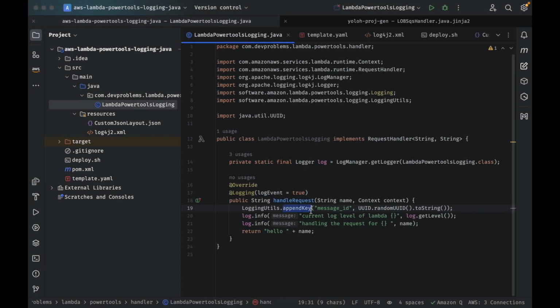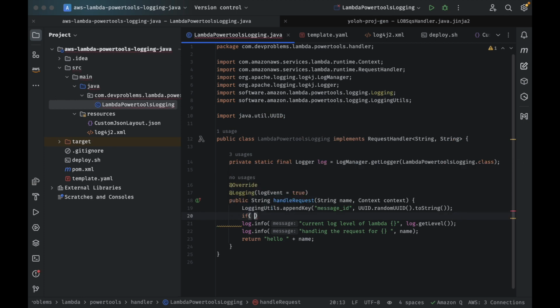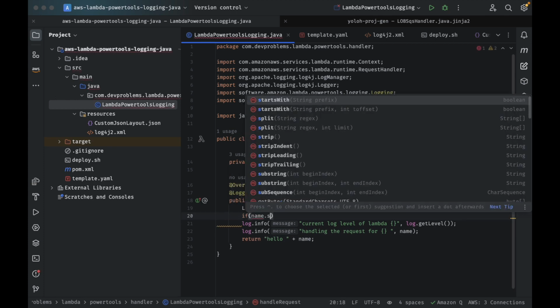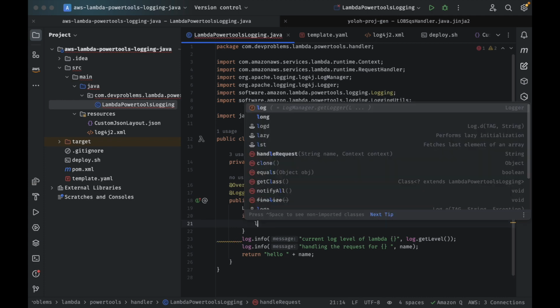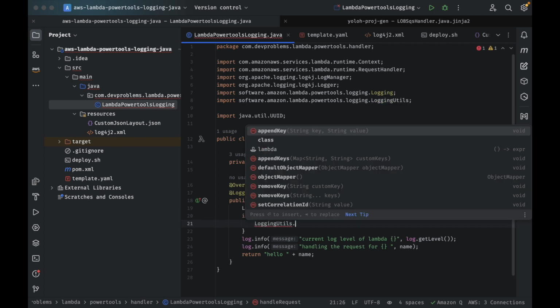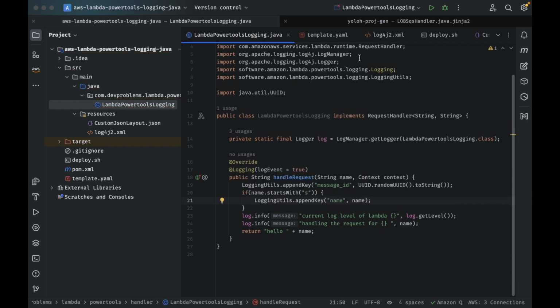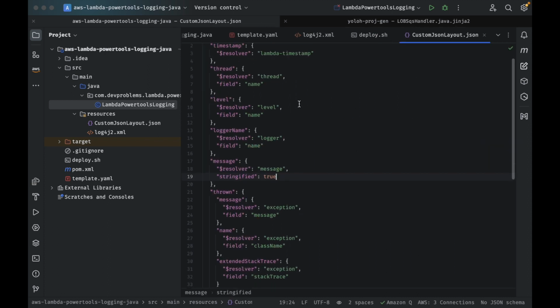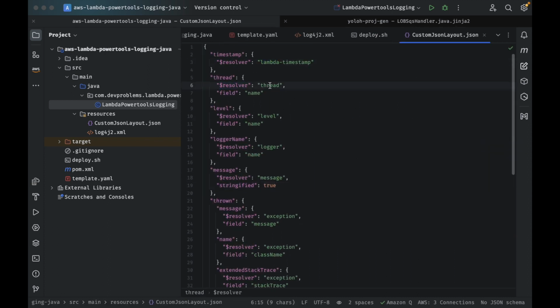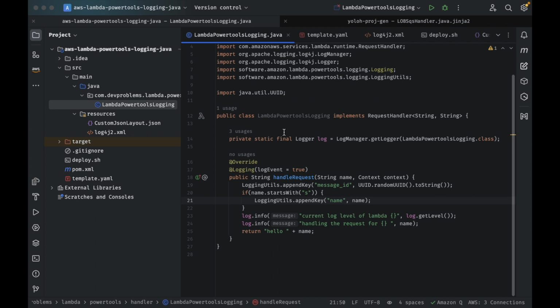So I have added one key called message ID, and also conditionally I want to add one more key. So if the name starts with S, then I want to add a key. So I'm going to use append key, and here I'm going to write name and name. In addition to what I have written over here, these are all the key values. The values will be generated by this resolver. But the keys that we have added here programmatically, the values will be given by us here. So the message ID is the one which has the random UID, and the name key has a name, if the name starts with S.